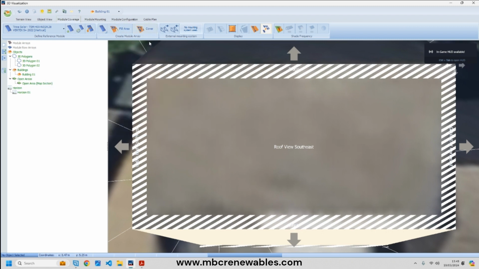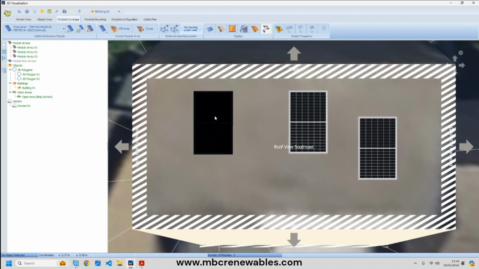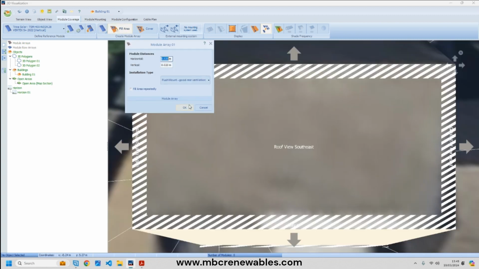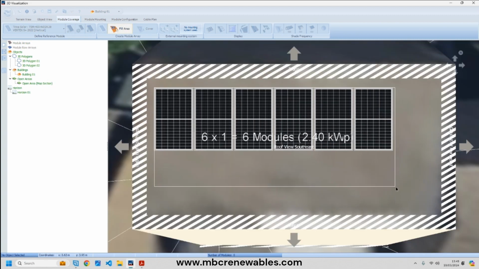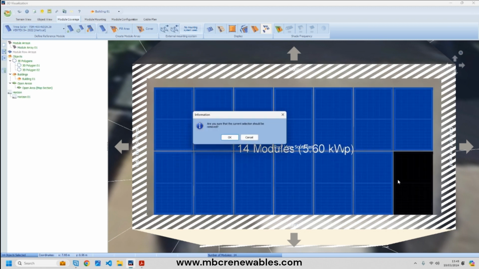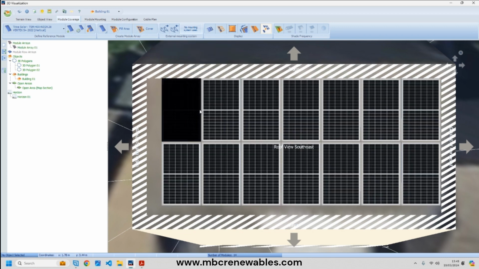And there's a couple of ways now I can put the panels in. I can drag them in one by one. Click, drag, okay. I can also use this fill area, click OK, and then I can drag them out like this. And the final way I can do this is if I click cover, and it will cover the roof with solar panels.